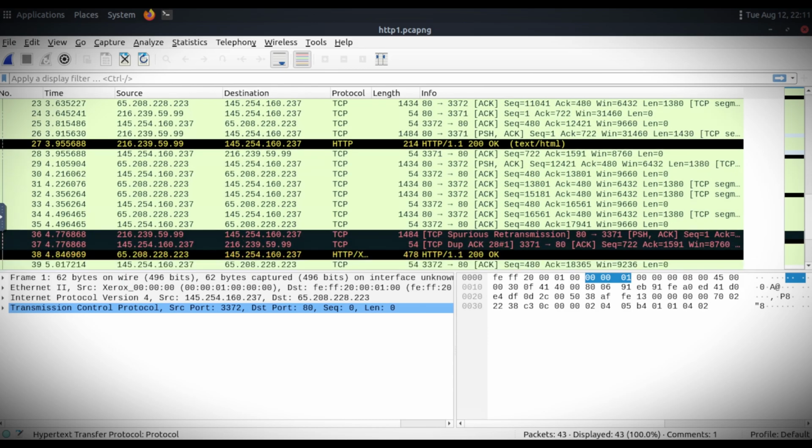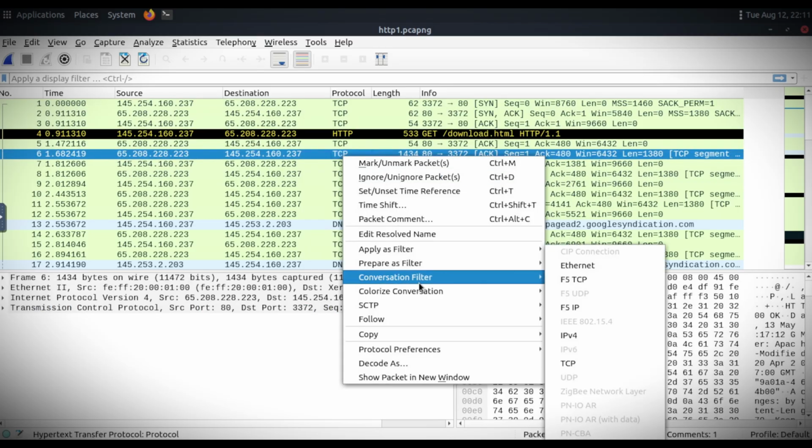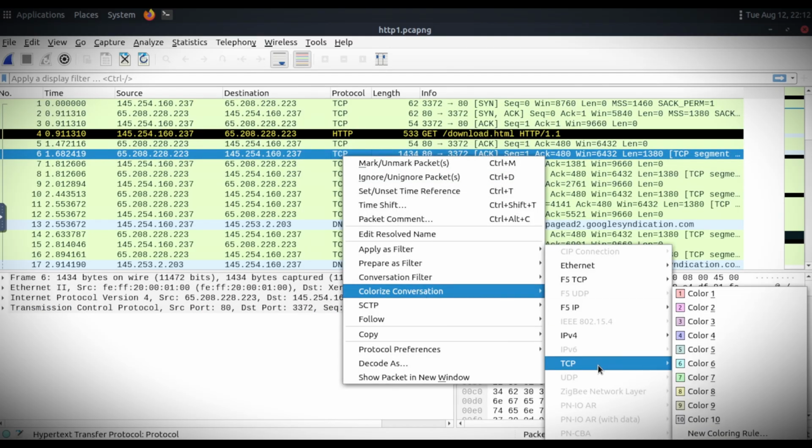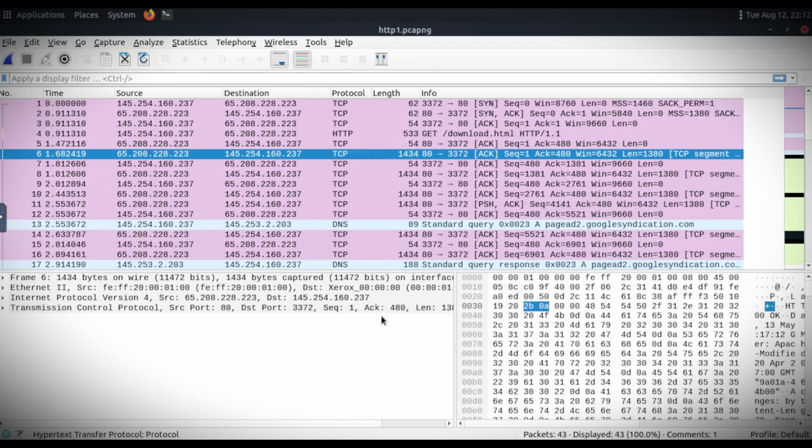Now let's look at temporary rules. These only last while Wireshark is open. Right-click on any packet. Choose Colorize Conversation and then TCP. All packets in that TCP stream change color temporarily. Notice this rule is not listed in the Coloring Rules window. This temporary rule is great for quick analysis, but it disappears when you close Wireshark.